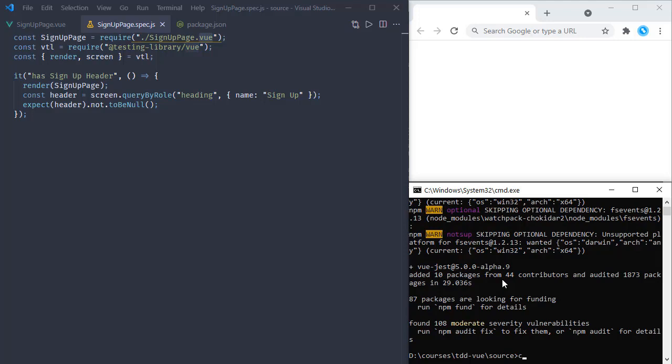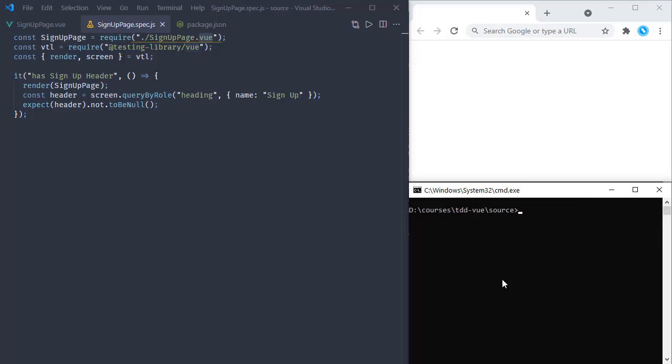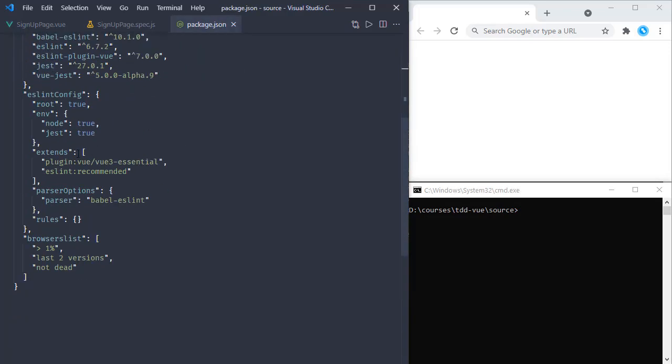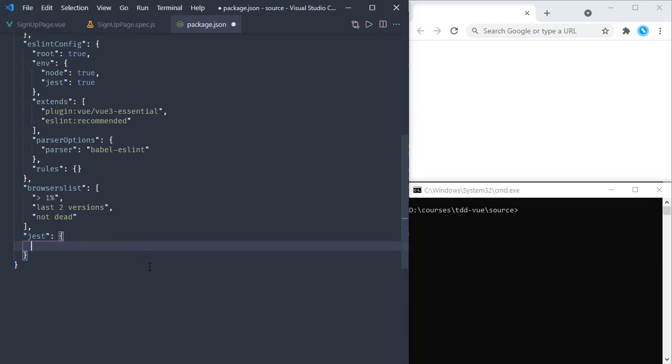Now the package is installed, and we are going to configure jest, and we can use package.json for that one. Just like having an ESLint config right here, we can have a config for jest, and here's the configuration object.